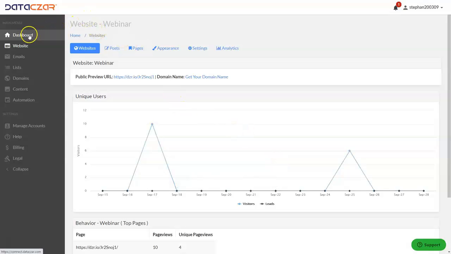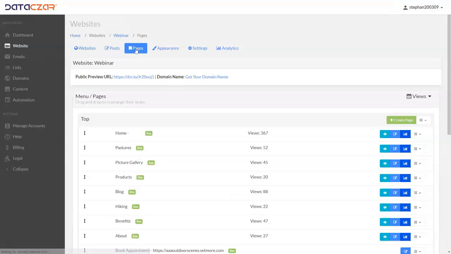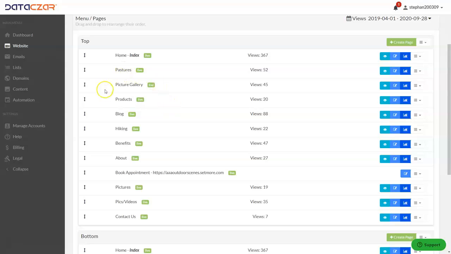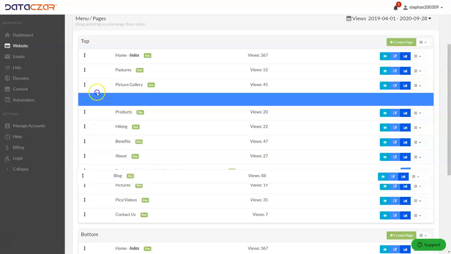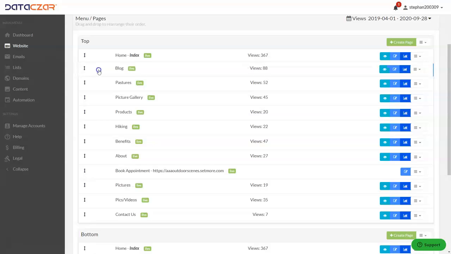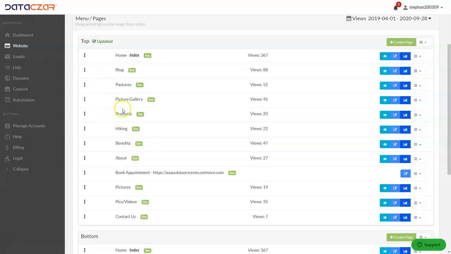And again, we are on Dashboard. We clicked on Website. Now we're going to click on Pages. And to change the order of your pages, it's quite simple. Here are the pages right here. So what we're going to do is we're going to go ahead and move our blog up here. And what I'm doing is I'm just holding down on the left cursor on my mouse and then sliding up.